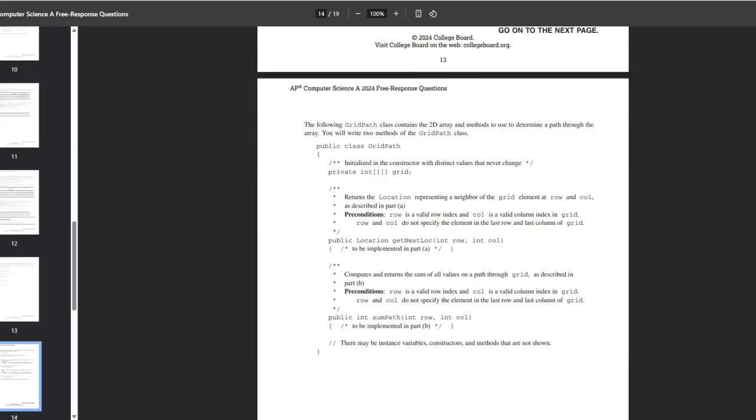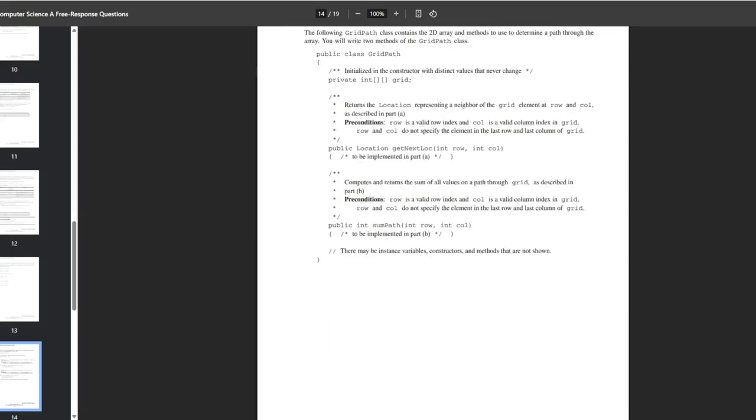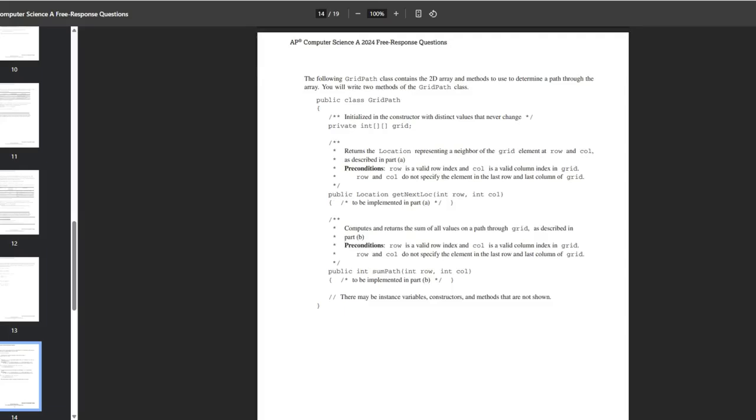The grid path class contains a 2D array of int values and methods to use to determine a path through the array. You will write 2 methods of the grid path class. Returns a location representing a neighbor of the grid element at row, column. Row is a valid row and column is a valid column.